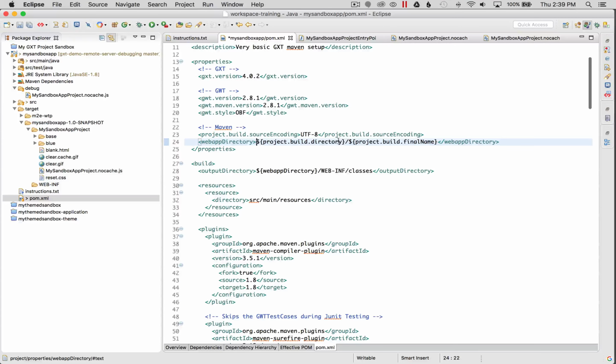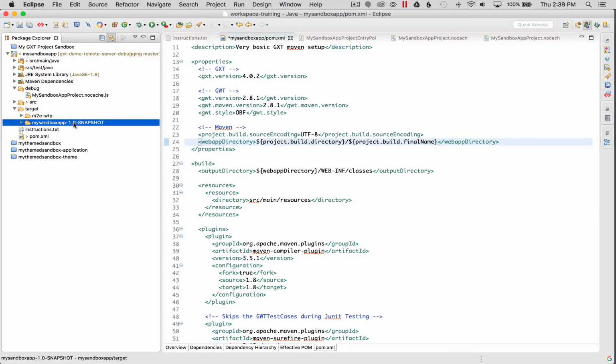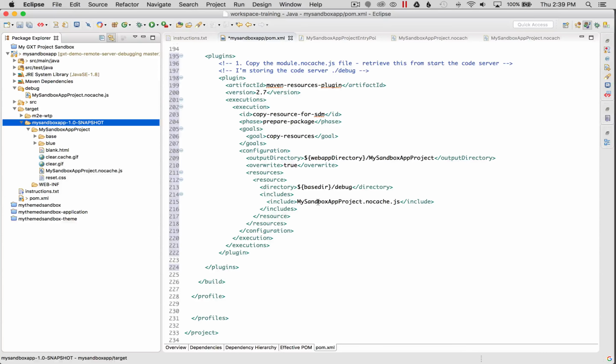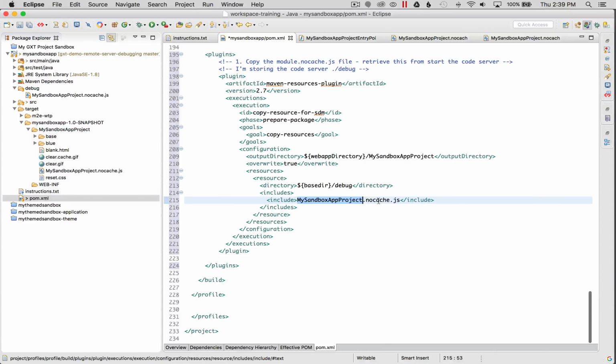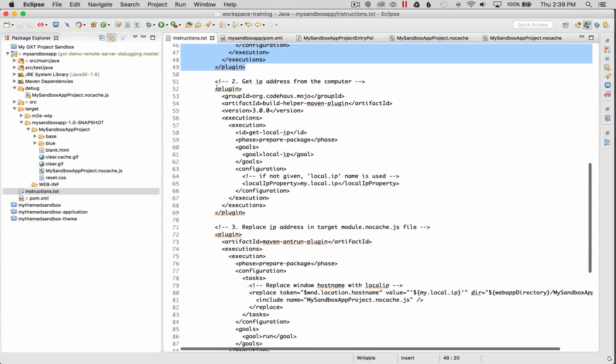So that's in the project build directory, which is target. And that's the build final name, which is, in this case, the module name and the version. So if I go back down to the bottom, it is module project nocache.js is going to be moved into the web app directory. Okay, so that's the first step. So I'm going to move that. I'm going to save the POM.